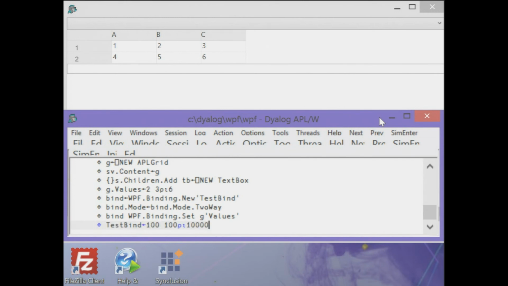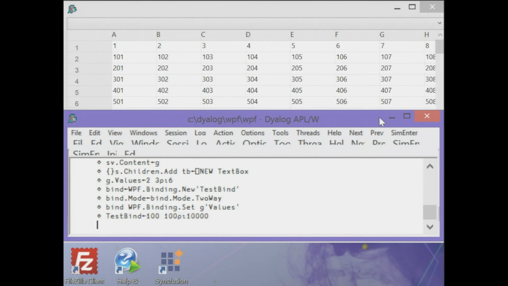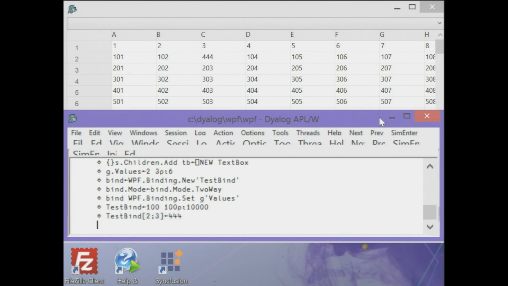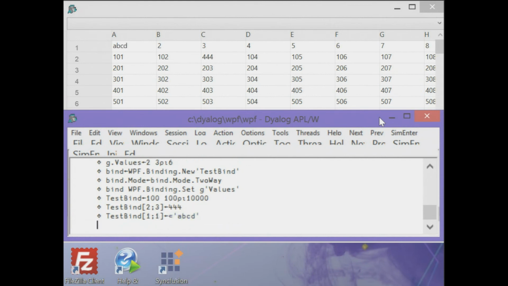So again, now I'm assigning a larger and more interesting thing, and it's there. That's data bound to the API grid. Now I could have said g.values is assigned the same thing, and it would work, but I think data binding is nicer. And again, you can change the variable, and it is updated. At least it's working, and you've got text there. So you can see how it's working.